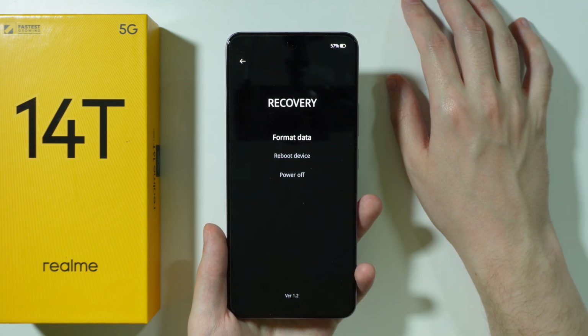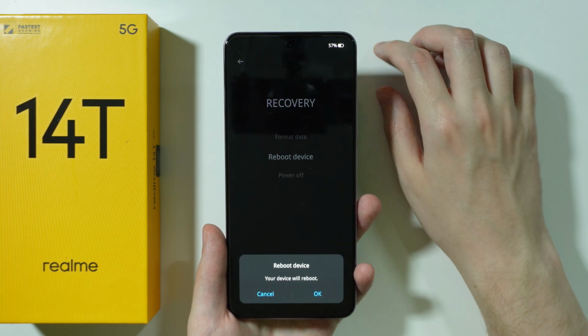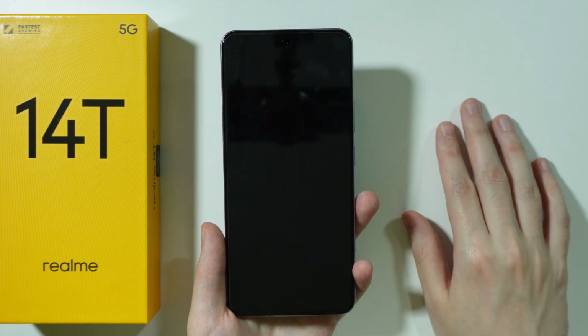Now, in order to exit the recovery mode, we need to simply choose reboot device and then confirm your choice by pressing OK. And that's pretty much it.